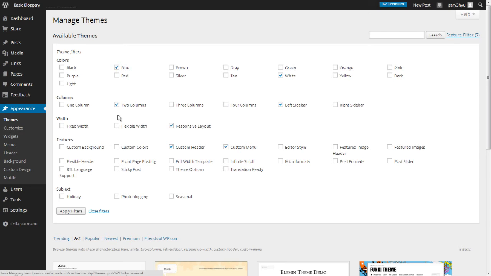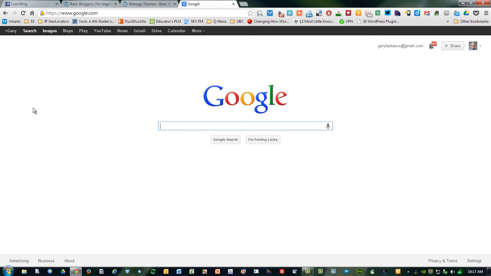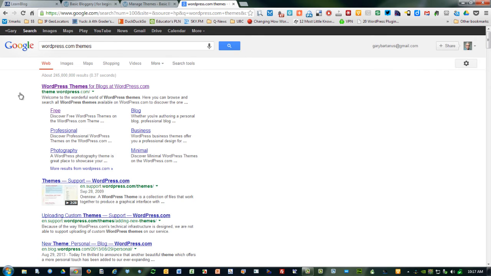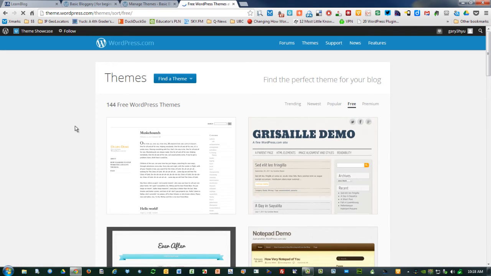Now, I said I would show another way of finding themes, so I'm just going to switch to where it says Google and type in WordPress. Okay, there it is there. WordPress.com themes. And here you can see it takes you to the WordPress.com site, which offers themes. And if you click on free, it'll take you directly to all the free themes that are available on WordPress.com.